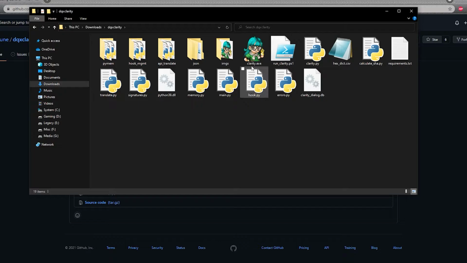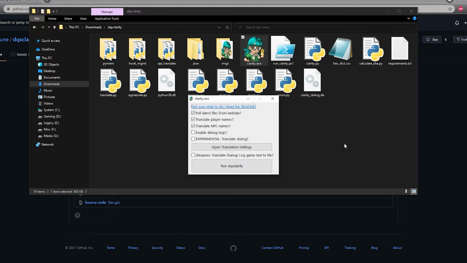So once that's all done, you can go ahead and run clarity.exe. You can see there's a bunch of options here that you can choose from. Again, read the README, it's right here in the UI. These options do pretty much what they did in the last version of Clarity, at least as far as pulling latest files from the translation server, which I'll go over again. We add and change the translation for the game all the time. Keeping this checked basically means that you're having the most up-to-date translation, and now we also have the ability to translate player names and NPC names as well.